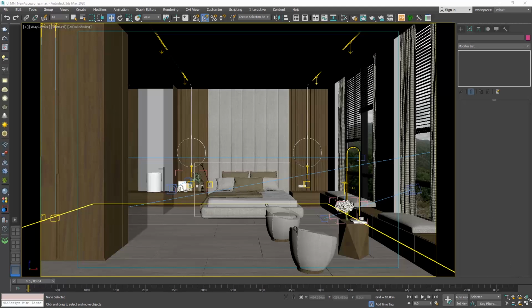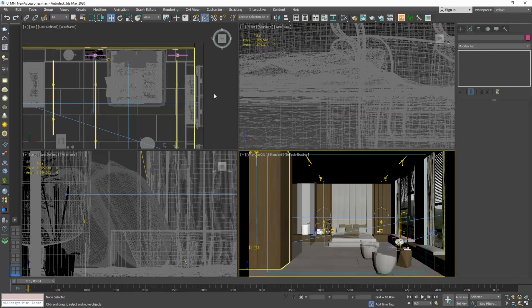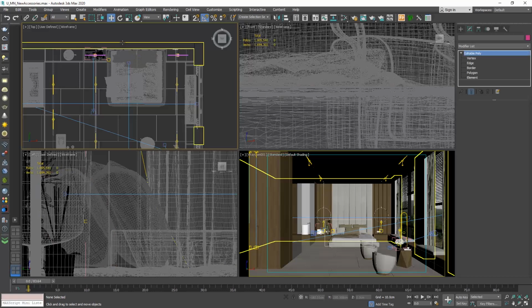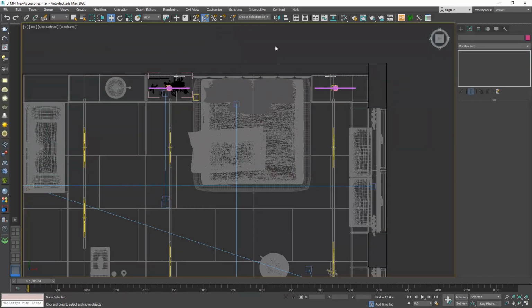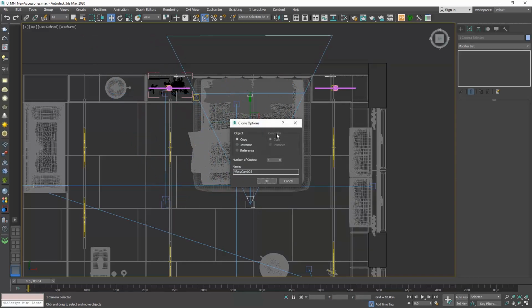Let's set a close-up camera on the pillows. To do so, instead of creating a new camera from scratch, I will select the one we set over the left nightstand. So I will select both the camera and the target. I will hold the Shift key and drag, and so I create a clone of the existing camera. And I will choose Copy.